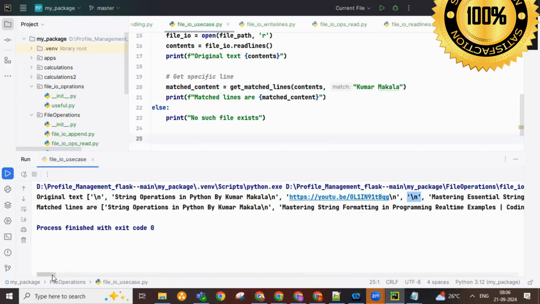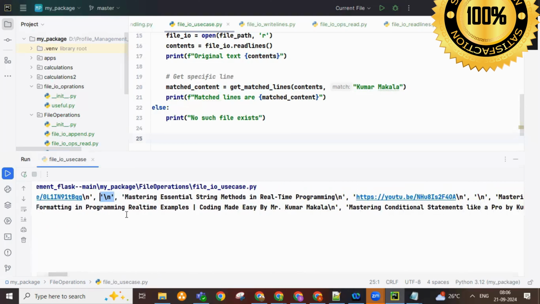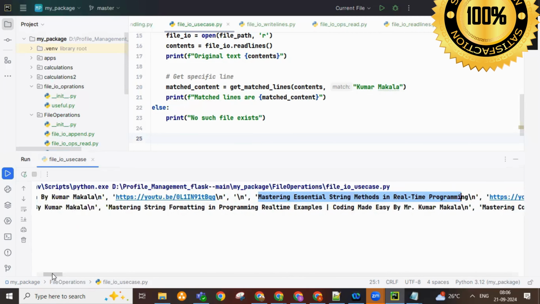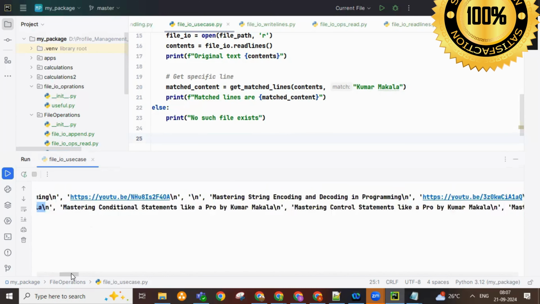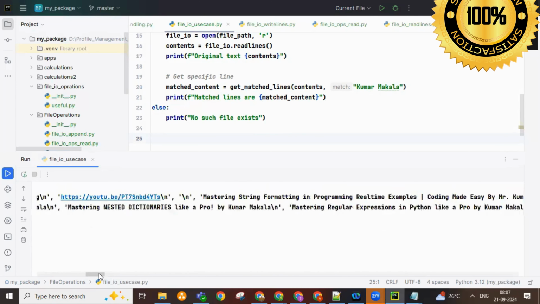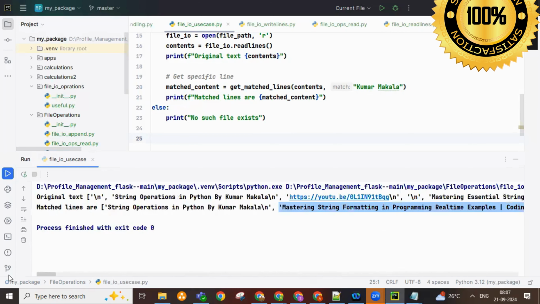And next one, mastering essential string methods in real-time programming, right? But it is not matched, right? Did you see this? Mastering. Oh, okay, okay. It is a continuation actually. See, mastering string formatting methods in a real-time example coding media, it has this complete one line. My bad. I read it inappropriately. Yeah, guys, did you understand? So this is one use case where I got the matched ones, right?